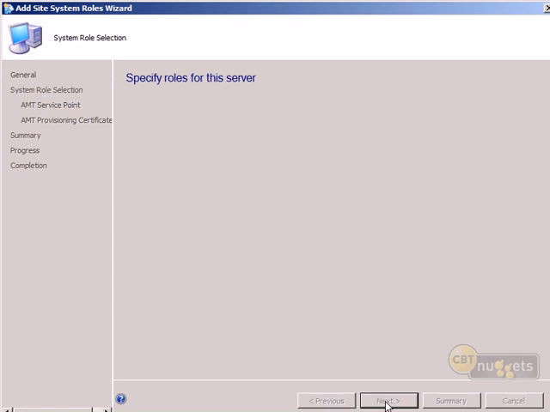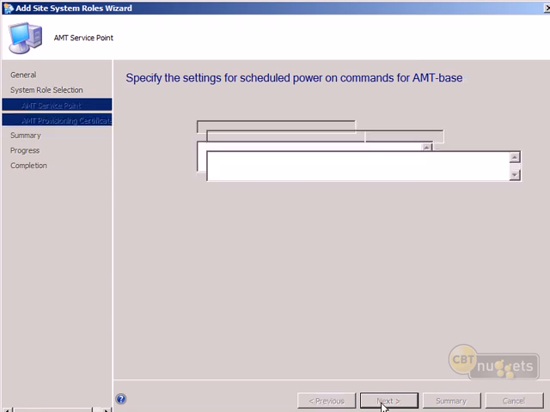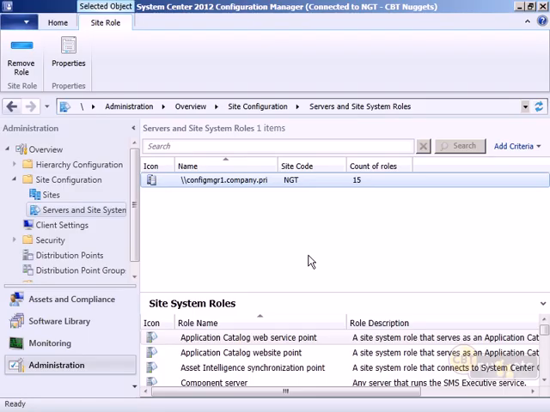Now, enabling this out-of-band service point, the first item here is a couple of settings that you want, but to do so you actually have to have an AMT provisioning certificate that requires a PKI. So in order to make use of AMT, there are a couple of prerequisites that are required simply to secure the connections between your Config Manager server and the clients you're waking up via Wake on LAN.